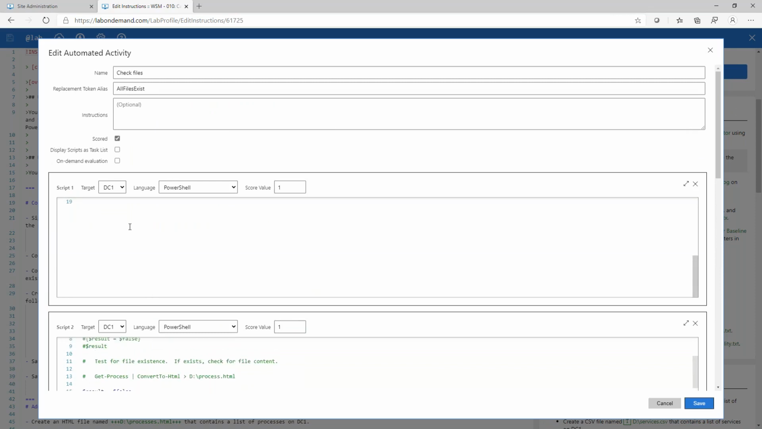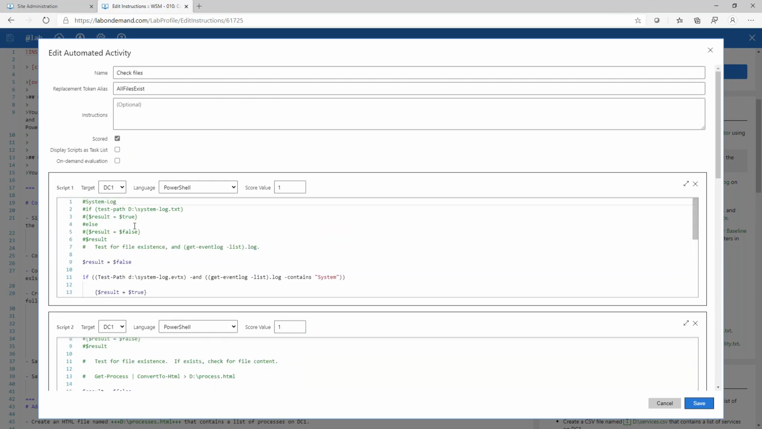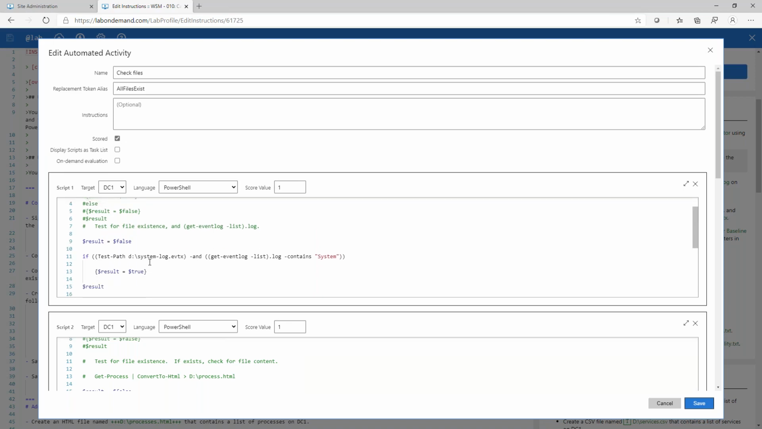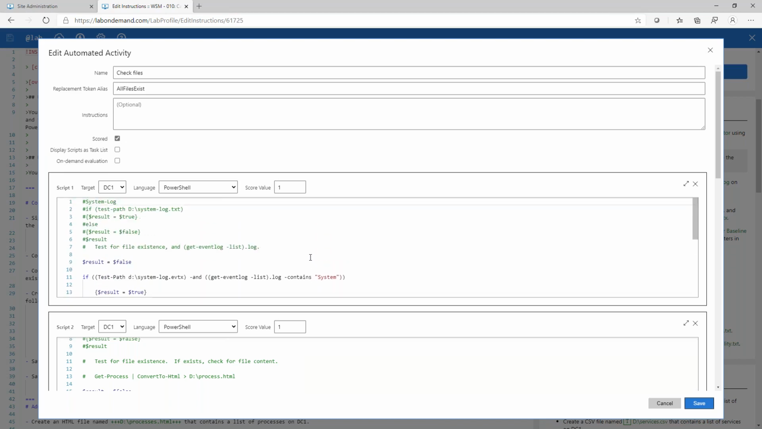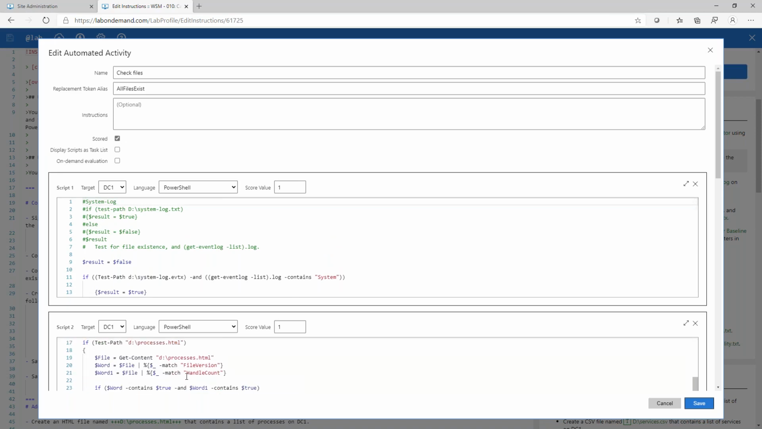In this particular case, we're checking on DC1 whether or not somebody actually created a file and it contains certain things. Like in this case, it's an event log containing system. Here's one where we're checking the contents of a process list that somebody was obtaining using PowerShell for a specific machine.